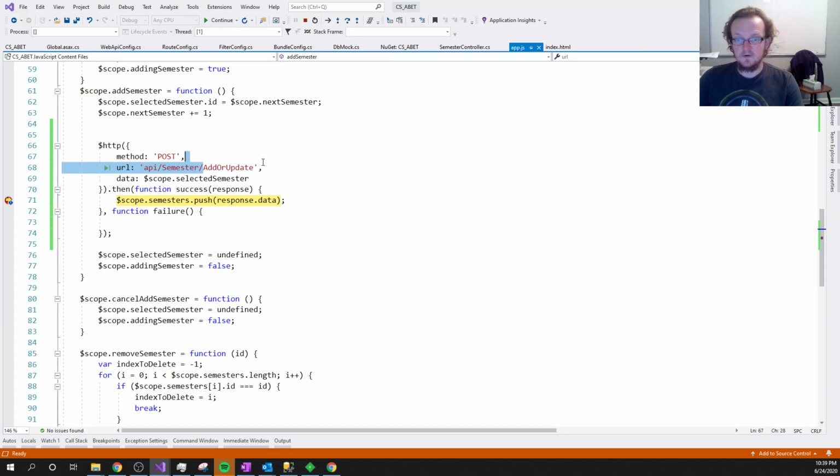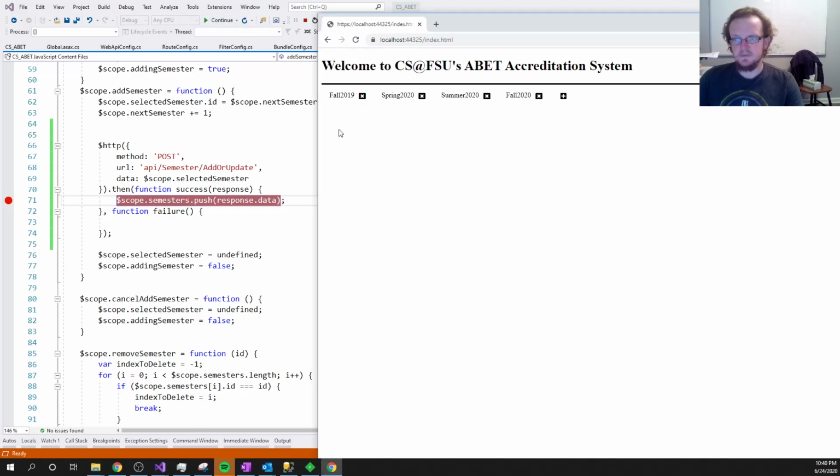Now I'm in the add or update success callback. So remember, there's a success and there's a failure. Right now I'm not handling the failure, but in the success, what I'm going to do is add it to my new value. And so now what I have is I'm adding this new semester. If I continue through that, I will see now I have fall 2020.